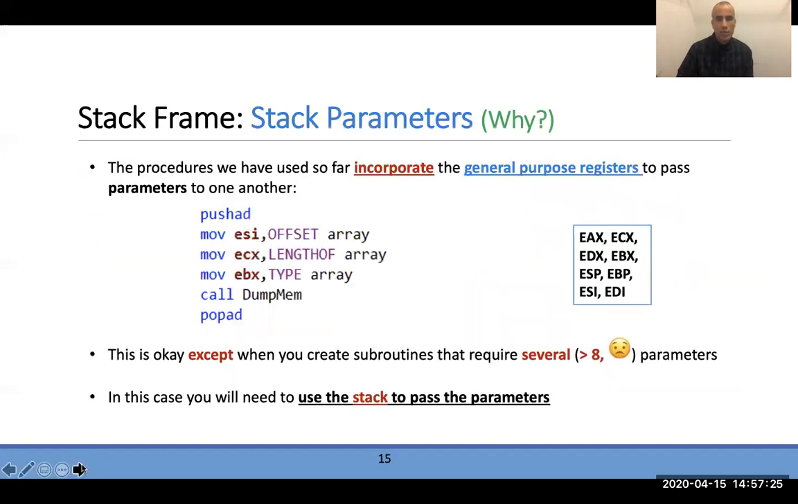Now we're going to look into stack parameters, how to store parameters into the stack before you call another function. Let's do this exercise together, guys. We are moving the offset of the array, taking the address of this array, and assigning it to ESI. We are taking the length of this array, which has multiple elements; we count them and assign the length to ECX. Then we move the type to EBX, and then we call dump. This is something that we already did before.